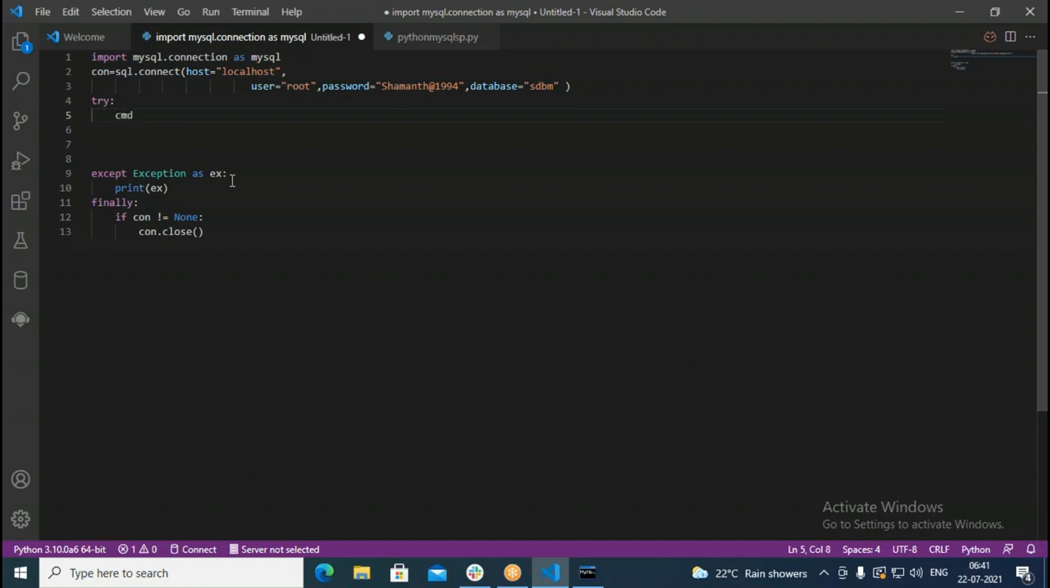So what we do here is cmd equal to con dot cursor. With this, a command object gets created. Once the command object is available, we can execute the stored procedure. Okay, we can be executing stored procedures here.